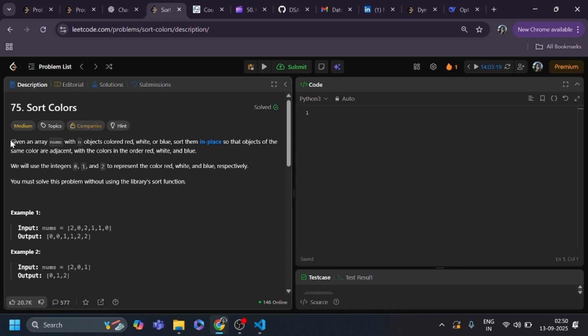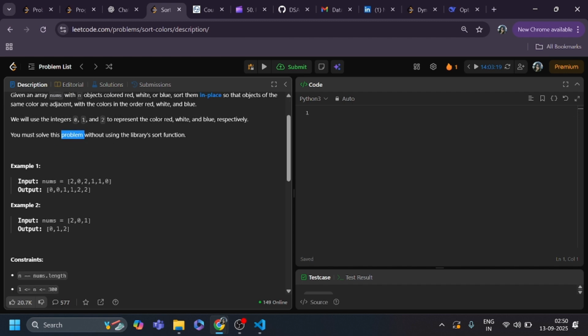The statement is: given an array nums with n objects colored red, white, or blue, sort them in place so that objects of the same color are adjacent, with the colors in the order red, white, and blue. We will use the integers 0, 1, and 2 to represent the colors red, white, and blue respectively. You must solve this problem without using the library sort function.